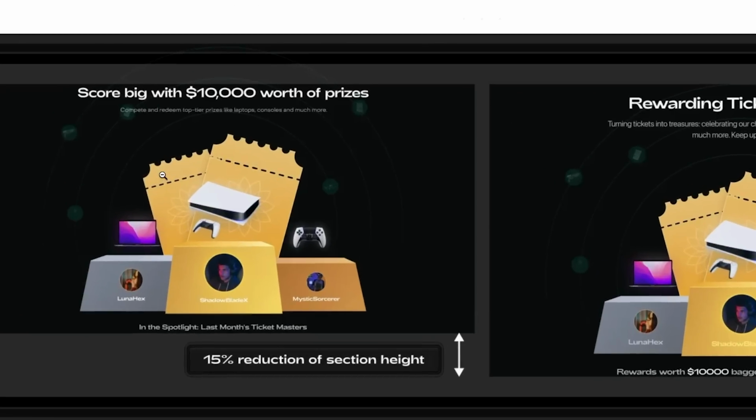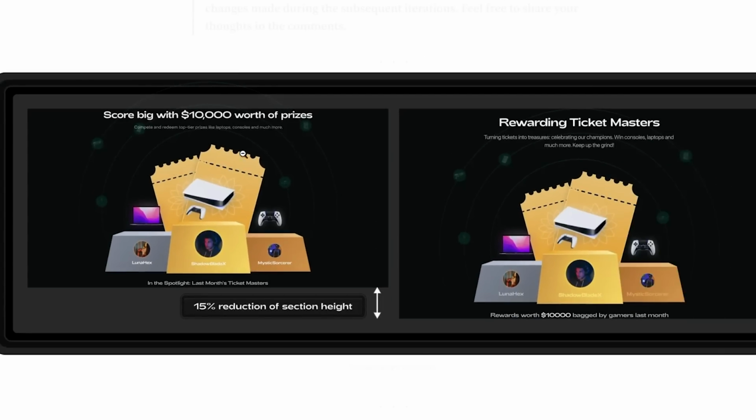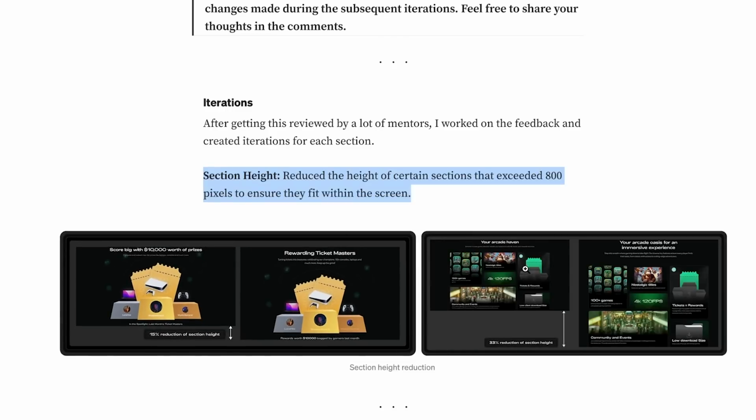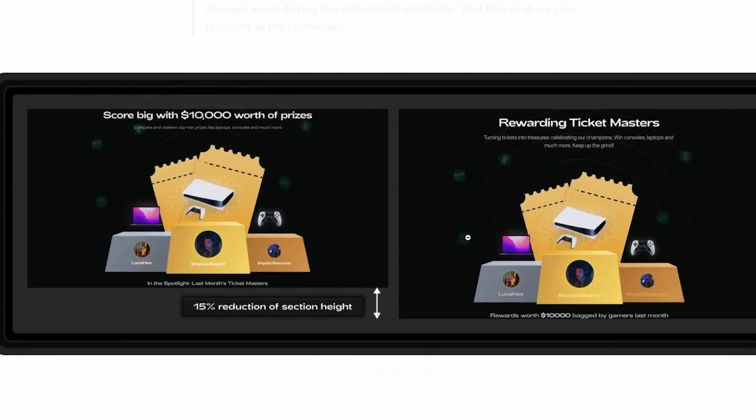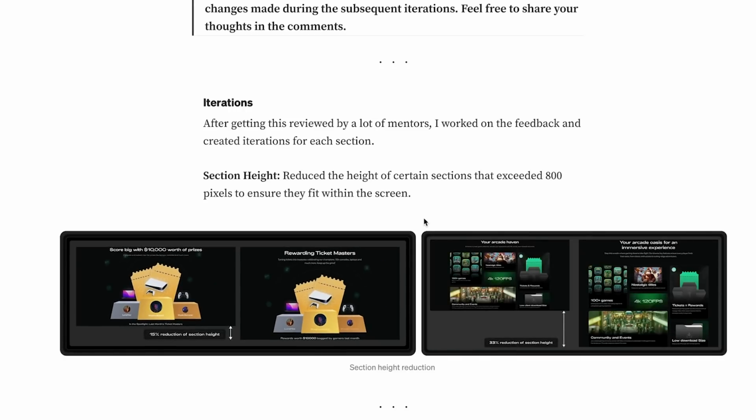So let's see what he's done. Okay, he's just reduced the height of the screen, which is fine, I guess. There's nothing to comment here as such. Honestly, this could actually go more than 800 pixels. I don't think this necessarily has to be in 800 pixels. This would work pretty well. Even this as well, I don't know why this has to be in an 800 pixel frame. So it doesn't matter.